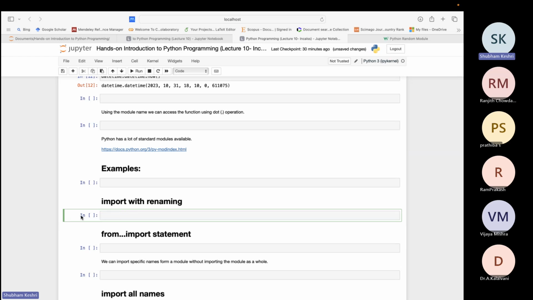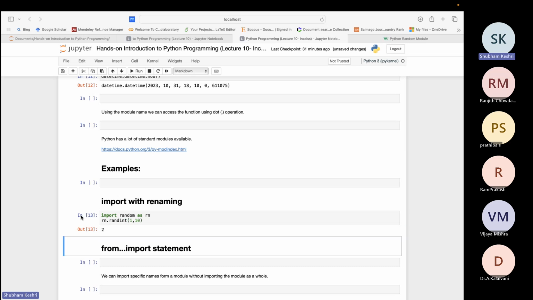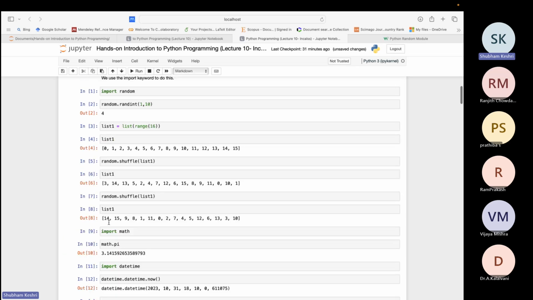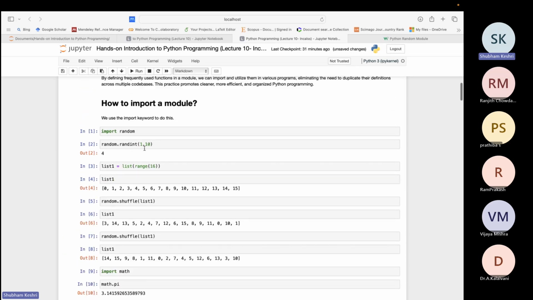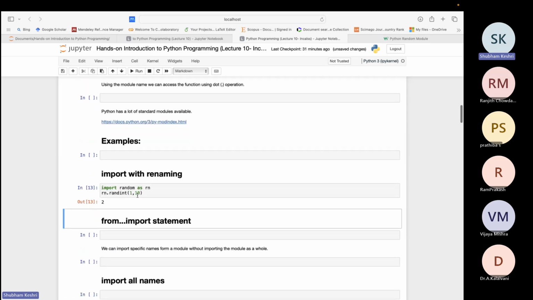So you can call a module by another name. I'm importing random again. Import random as rn. When you write this, you are not required to write random. You just write rn.randint and give two numbers, 1 comma 10, and this will do the exact same thing as random.randint 1 comma 10. Why? Because we have imported random as rn. This is just a name alias which we have given to random. All right.